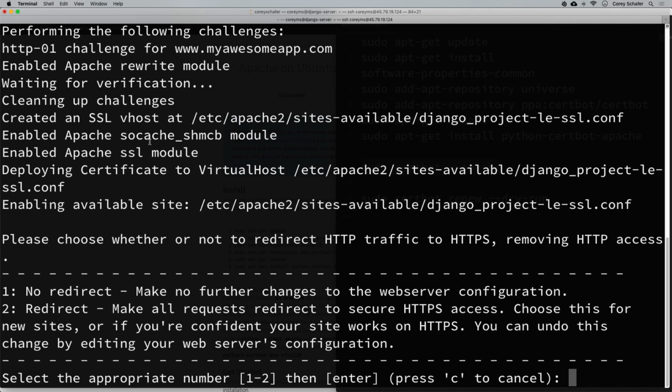It also enabled some Apache modules here, and also made a few more changes as well. So now it's asking us if we would like to redirect or not. So no redirect means that we could go to the HTTP version of our website and HTTPS. If we redirect, it makes all of the requests redirect to secure HTTPS access. Now, I almost always choose redirect.